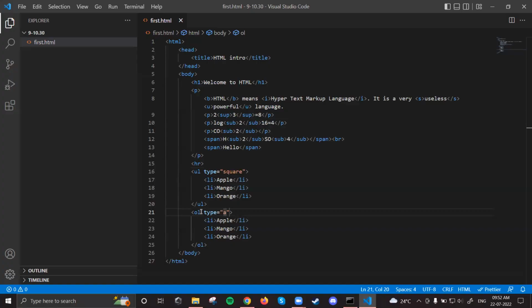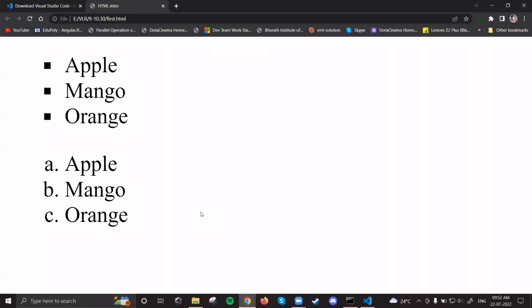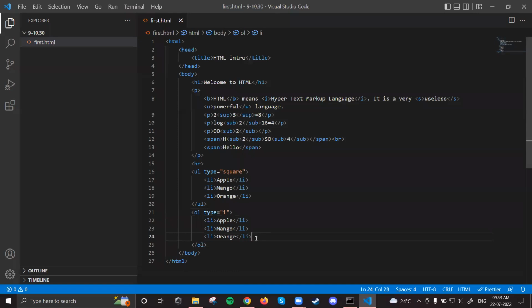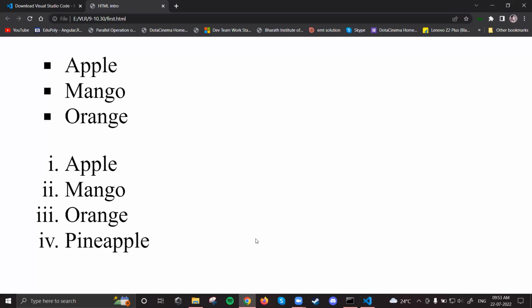Okay. If I write a Roman I, that means 1, it will start like this. If I have another element, HTML is smart enough. It recognizes and understands Roman numerals as well. So if I write here pineapple, it will automatically write IV, that means 4. We don't need to tell the system about that.